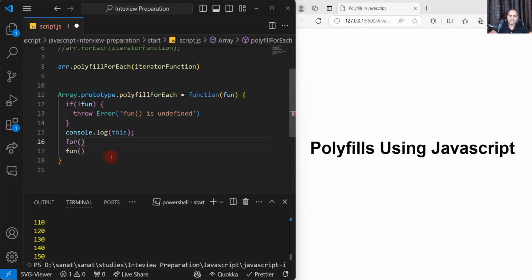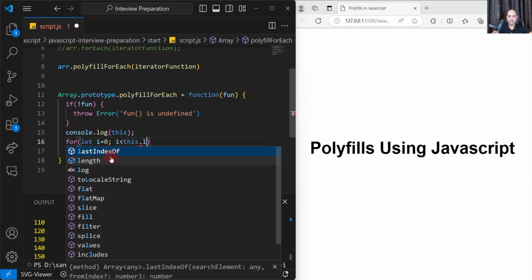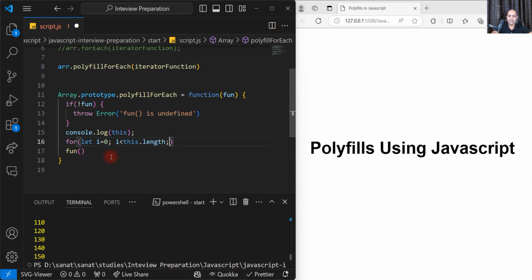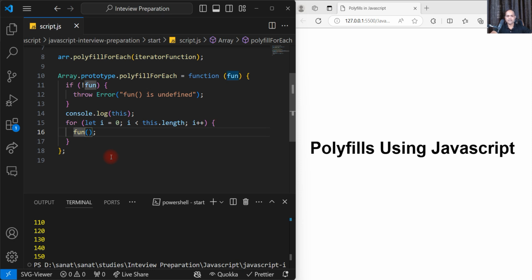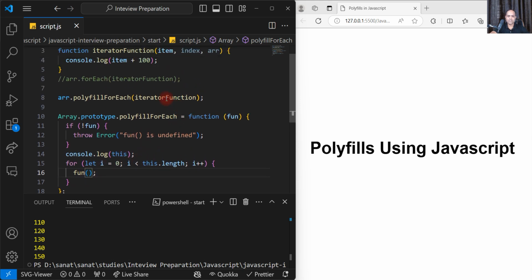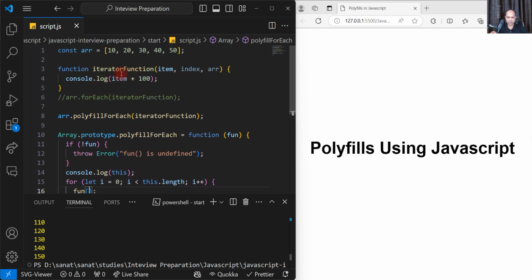So I just write here let i equals 0; i less than this.length; i plus plus. Simple, right? Now we have to move this guy all above. So now I am calling this function for every element of the array. Here, this refers to the array. For each element of the array, I am calling this iterator function, which is what is expected over here also.